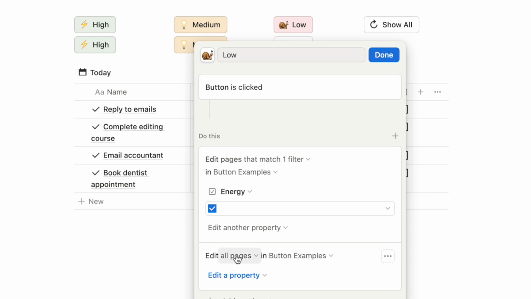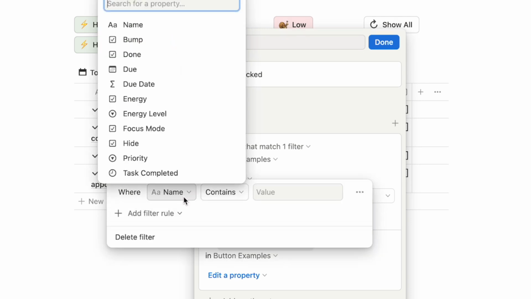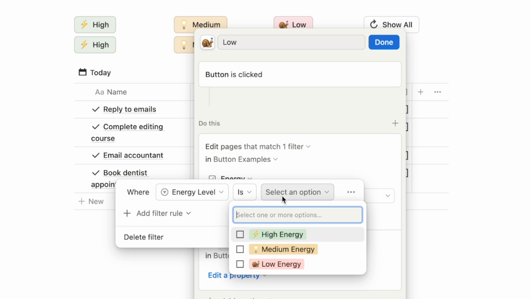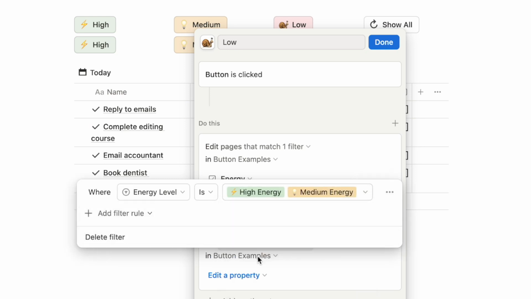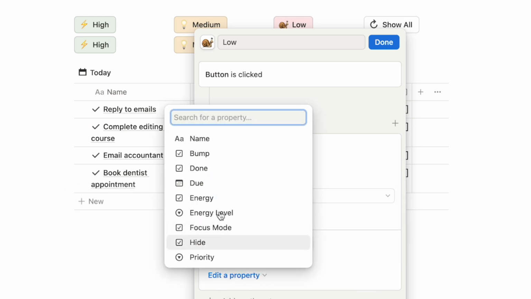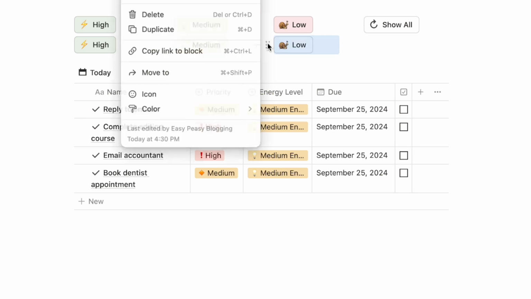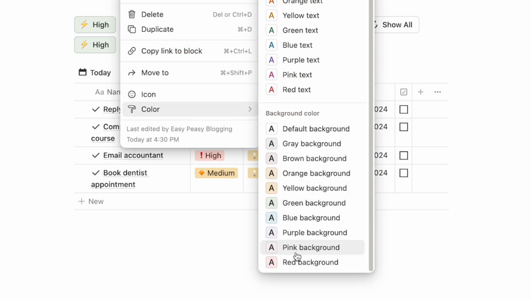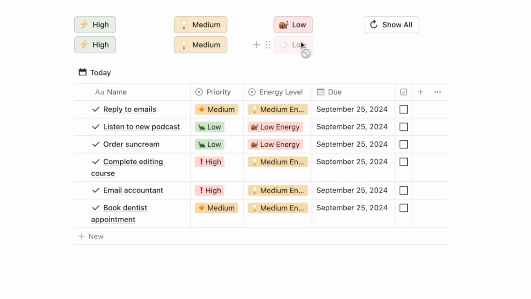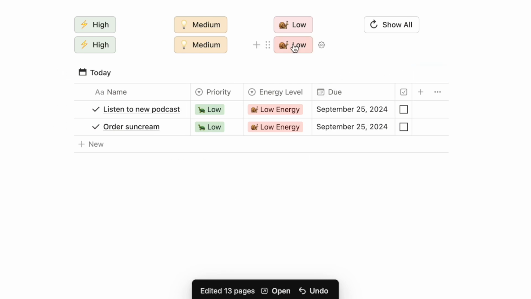We're going to add another step, again, edit pages in the same database. You want to add a filter so that you're not editing all the pages, and it's going to be where the energy level is either high or medium. And if that is true, then we want to set the energy checkbox to unchecked. So that is what it looks like. So let's click done. Change the color of this to red. And when you click the button, it's just going to replace it with the low energy tasks.